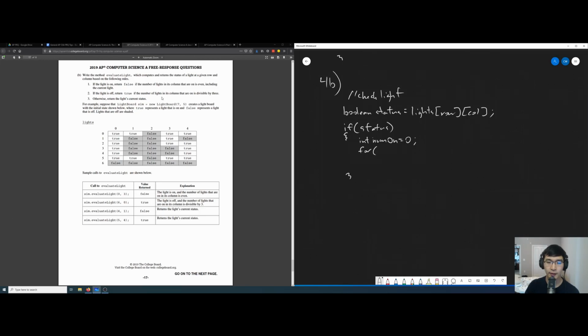So for int column, so I'm looping through columns, so it's good to make your variables mean something. Column is less than lights. Oops, I spelled that wrong. Row dot length, column plus plus. Let's go ahead and give myself more space. All right.